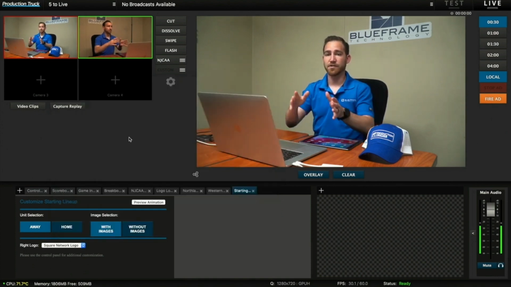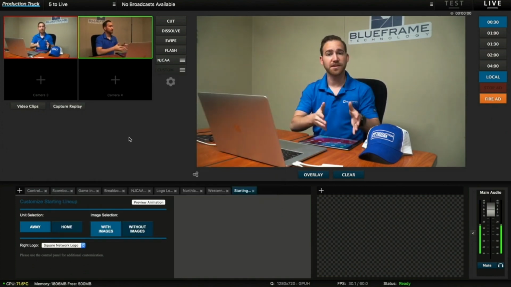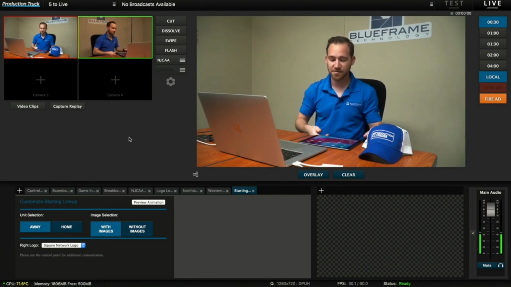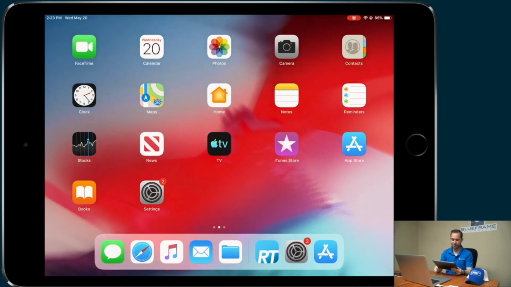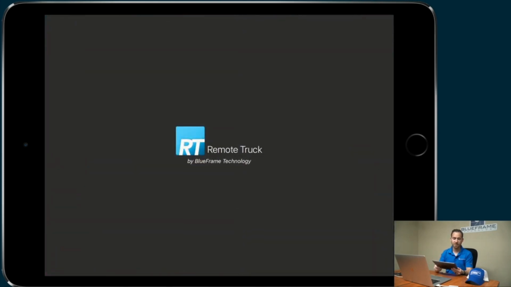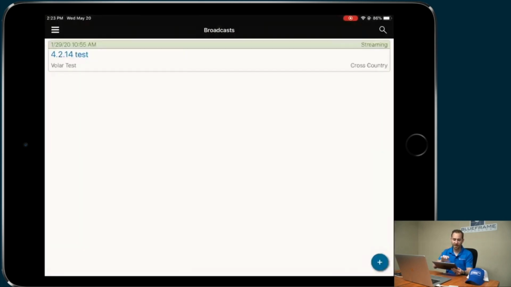So now we're going to go from the Production Truck software to the iPad and show you how to set that up as well. We'll open up the iPad here and click Remote Truck. This is an application you can download from the App Store. It's iPad and iPhone only, and you will want the iPad version for this. So don't try to use an iPhone with Remote Truck and Official Video Review. It will not have Official Video Review on it.